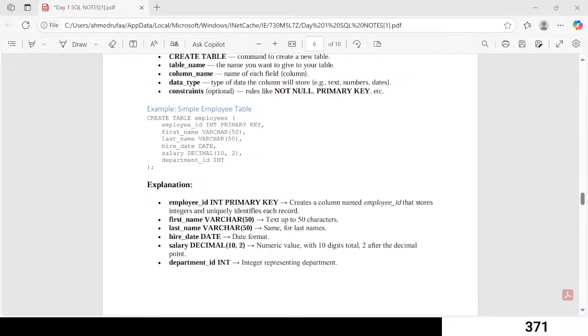What we are going to do now is the employee ID. The first one is employee underscore ID. Let's say serial. Then we are going to put primary key, all right? Then put a comma. After you have finished the first column, you put a comma.